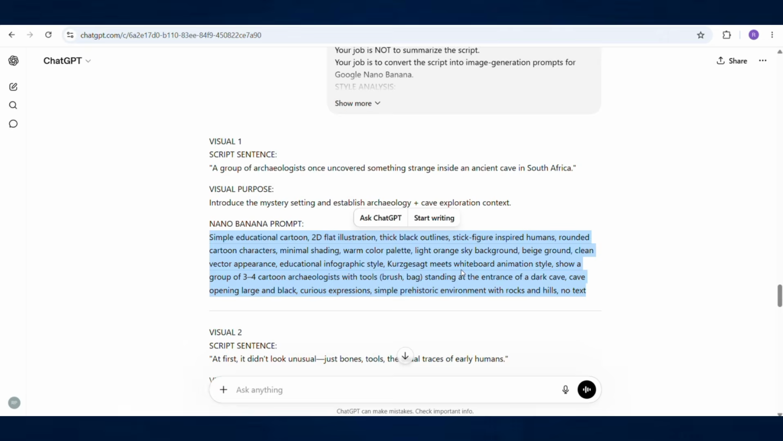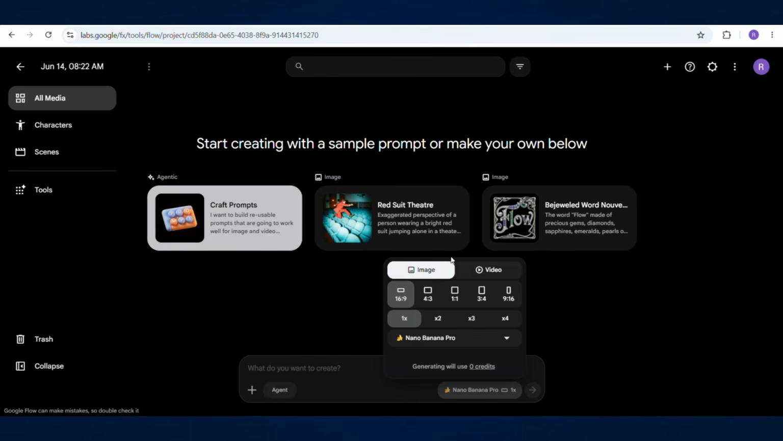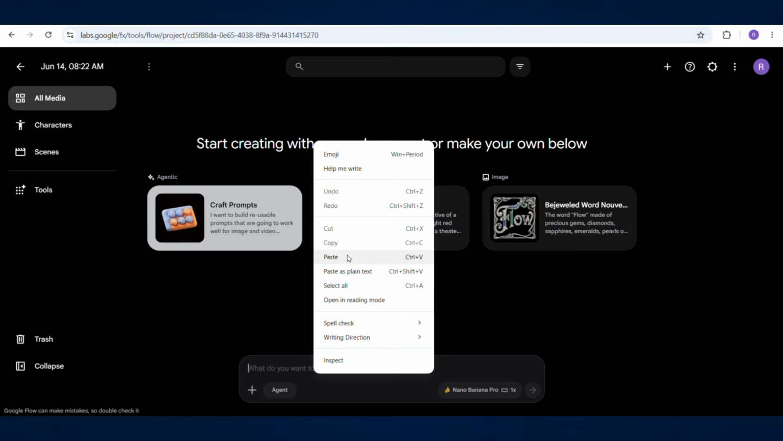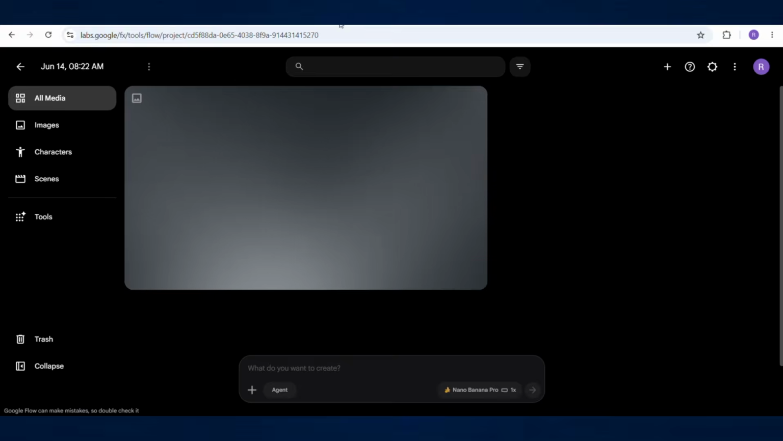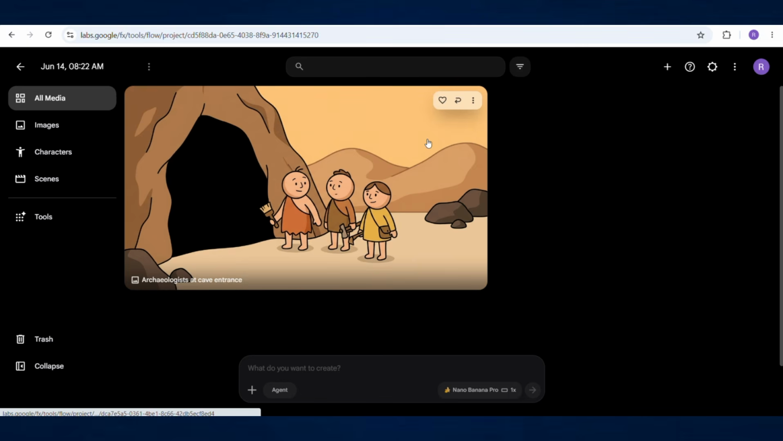Copy image prompt 1 and head over to Google Flow. Select the image option and choose your desired settings. Paste the prompt here and hit generate. Your first image scene is ready in just a few seconds.